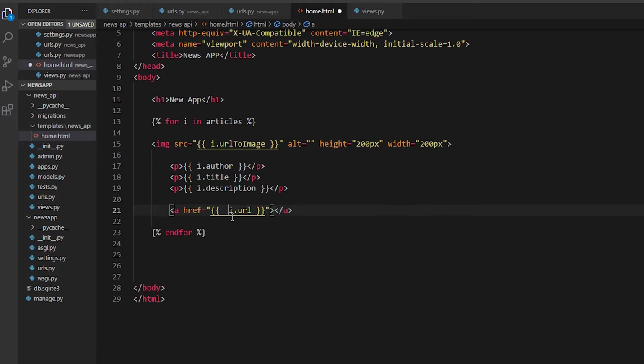So this should be target underscore blank. So when you click on this link, it will go to that full news, and it will open in a new tab. That's why I write target equals underscore blank.